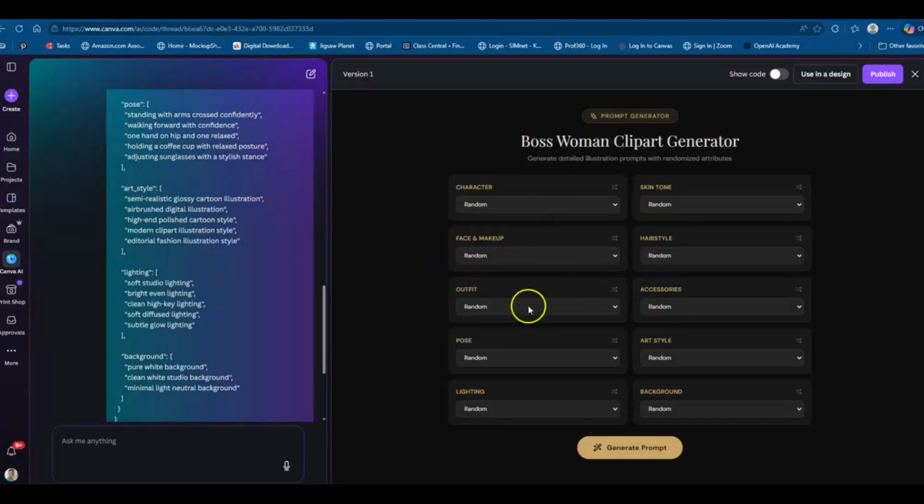Now, if your generator does not look like this and you want drop downs, just type over here where it says ask me anything. Just type something along the lines of, can you make these sections drop downs with a lot of choices? And it will regenerate and give you drop downs. Mine came with a random button. If it doesn't come with this random choice, you can type that over here and ask me anything. Please add a randomized option to the drop downs, and it will add that randomized option to the drop down.